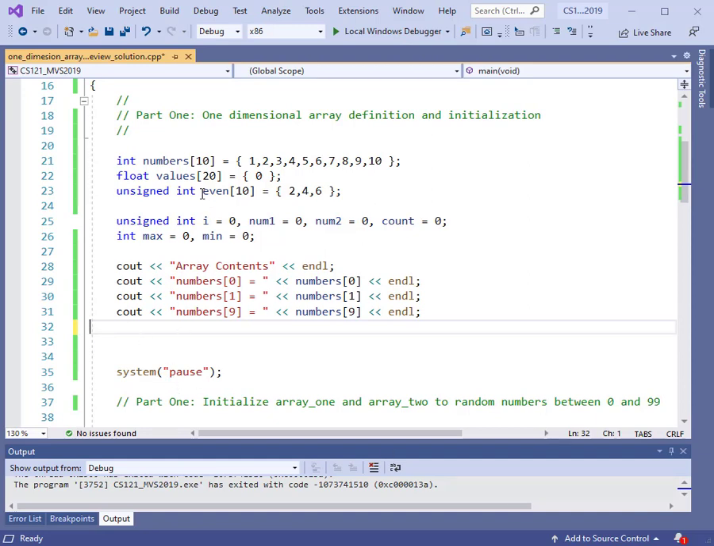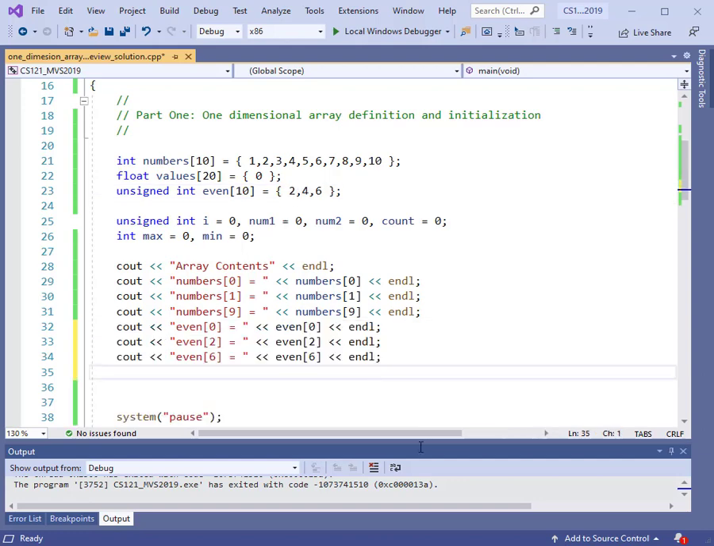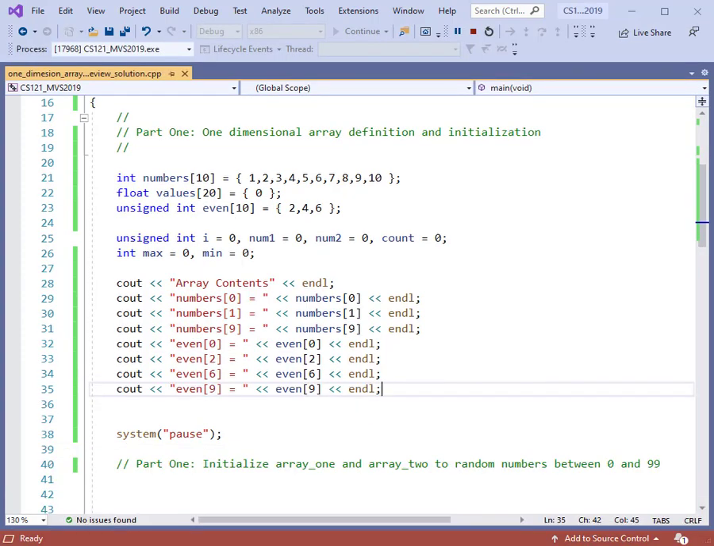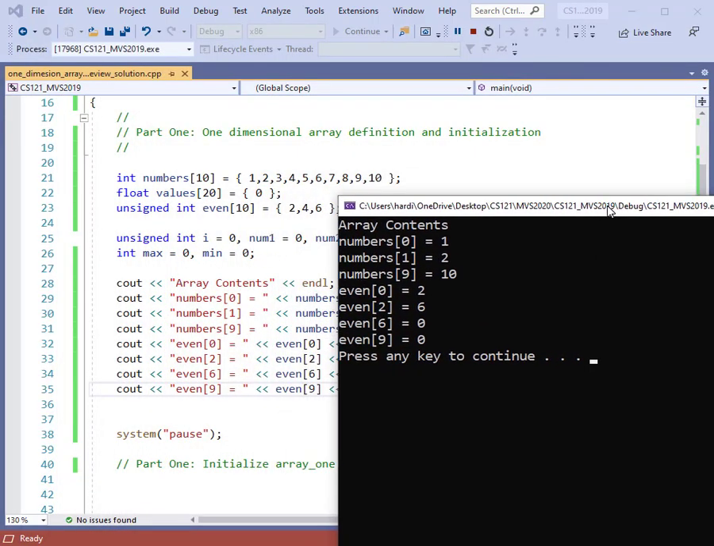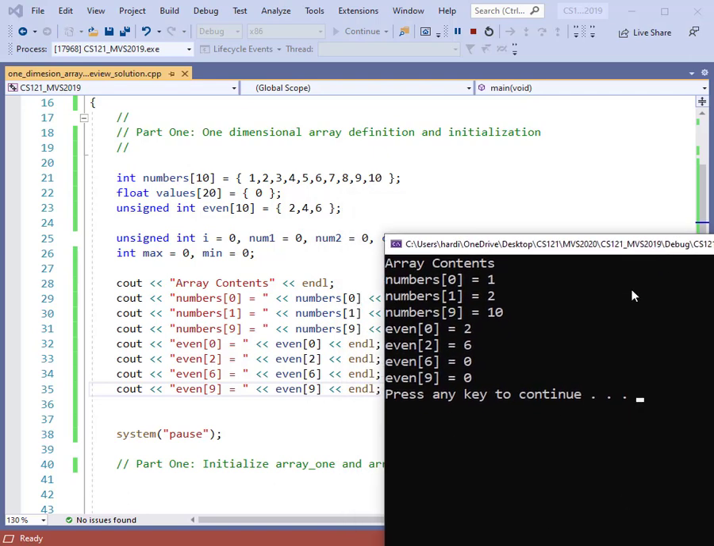Now let's print out some numbers from the even array, which is only partially initialized. So let's put the code here, and let's compile and run the program again. Now let's bring in the output. Okay, so in this case we're printing out some values from even.